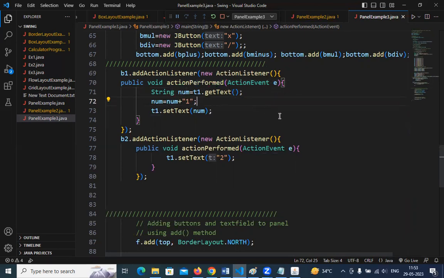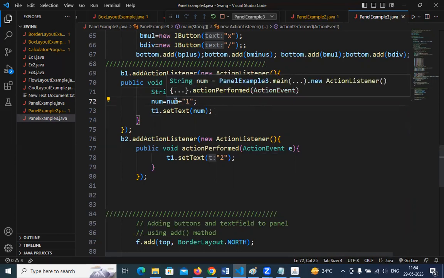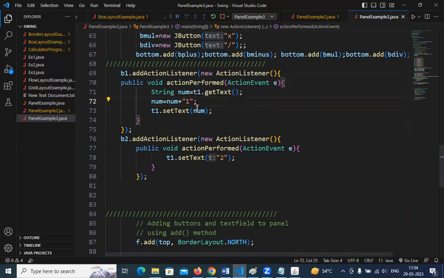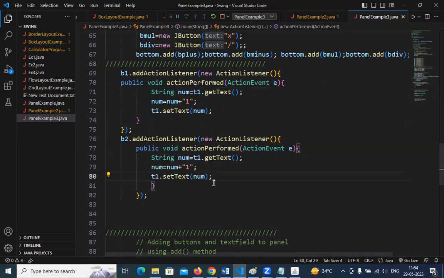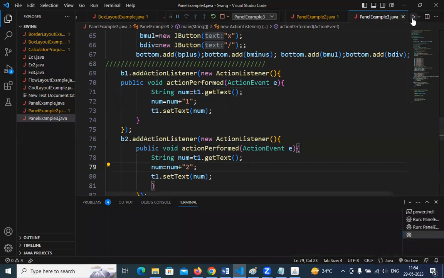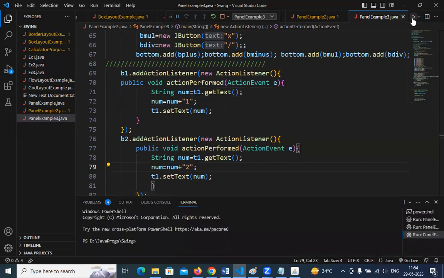So if it is 2 already there, then it will become 2 plus 1, 21, not 3. That is why I've taken the variable as a string, so that it does not perform arithmetical addition, it performs concatenation. And then this value will be shown here. So the same concept, I'll copy it here, I'll put it here. And here what will be? It will be 2. Now let us run and see whether this is happening as we want or not.